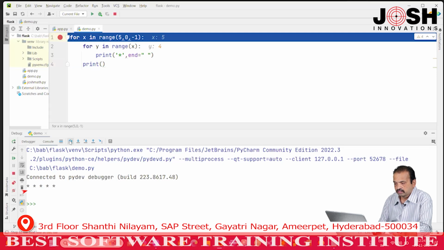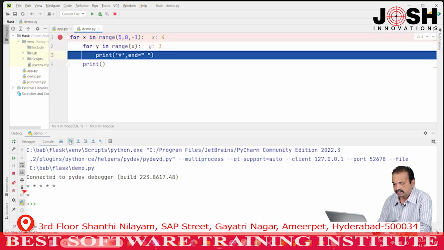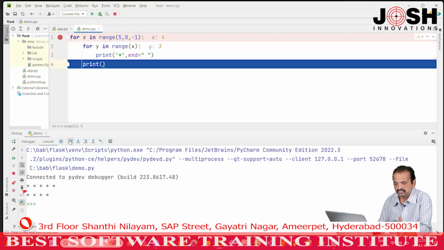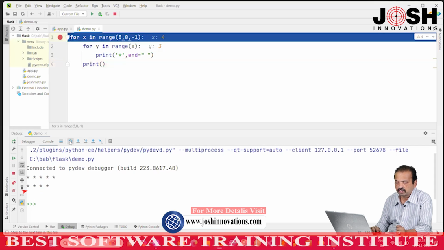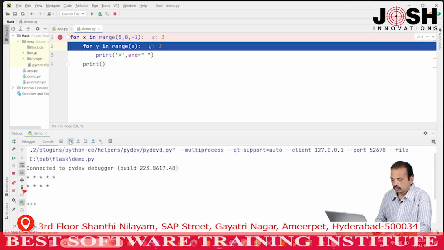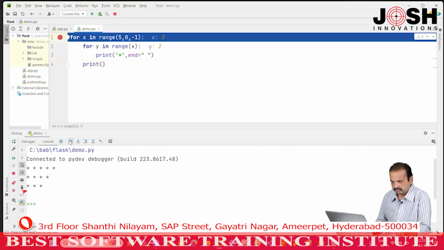Yes, here. Now x becomes 4, and y will loop for 4 times: first time 0, second time 1, third time 2, fourth time 3, so 4 stars are printed. Done, all 4 loops are done, and it comes to the empty print statement. Again it goes to line number 1. Now x becomes 3, so y will loop 3 times: 1 star, second star, third star in the third row. Done, all 3 loops are done, empty print statement, the cursor comes to the next line.